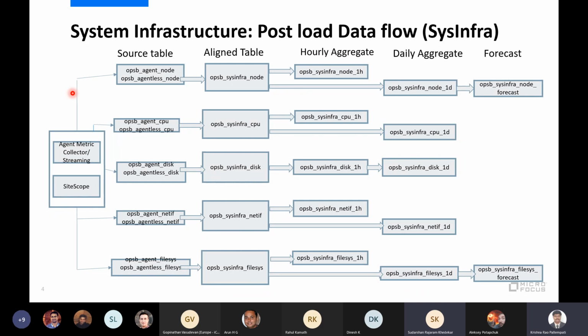In the sysinfra node, you are putting agentless as well as agent. On top of that, you are doing aggregation, and also you are doing separate aggregation for agent-based also, right? Yes, I'm doing that. But the out-of-box reports don't depend on the agent-based aggregation tables or the agentless-based aggregation tables. The reports are only on top of these tables.